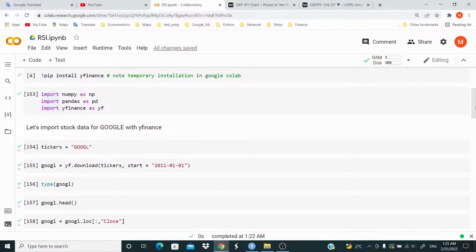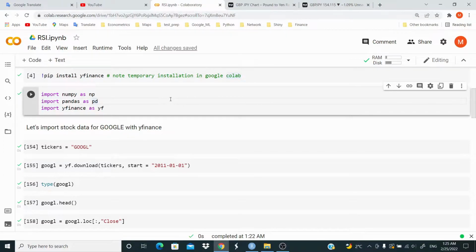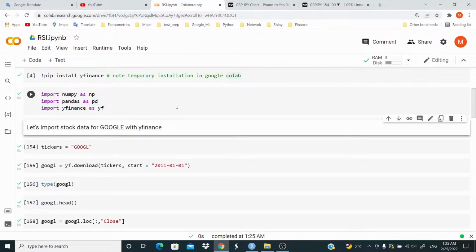So we need the following packages: NumPy, Pandas, and YFinance. If you don't have YFinance, you need to install it. In Google Colab, you can install it with this line of code here, but note that this is a temporary installation in Google Colab. I've already done this, so let me import the packages.